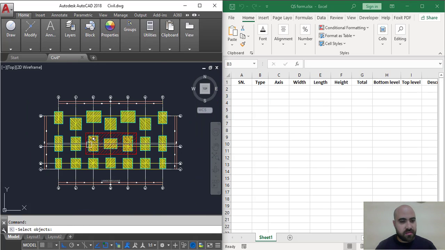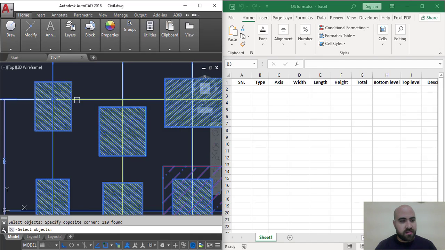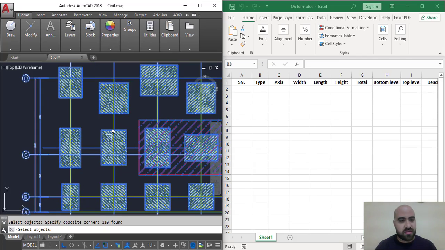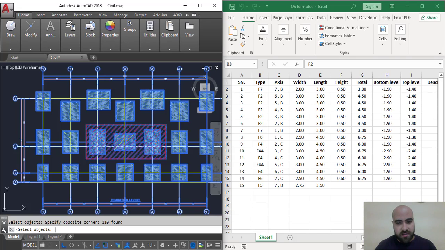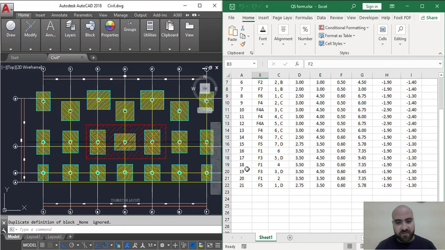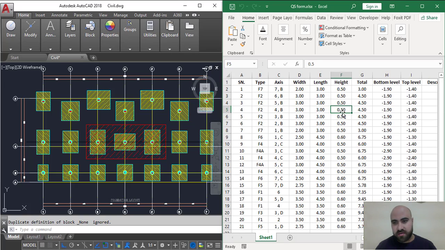Select objects. I'm gonna select all of these objects. Okay. This is without names, without tags, without dimensions, without anything. We will add this later. I'm gonna hit enter. And as you see, all our footings have been put here in the takeoff table.